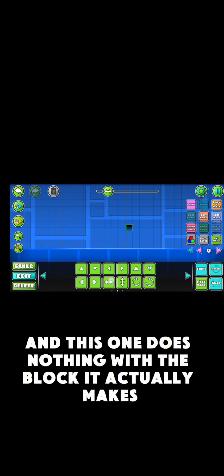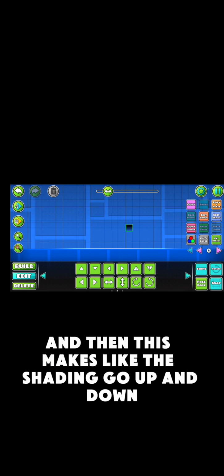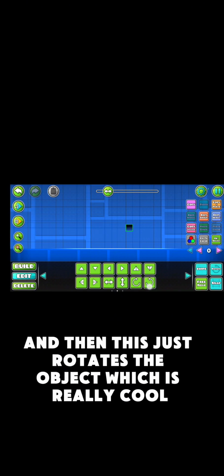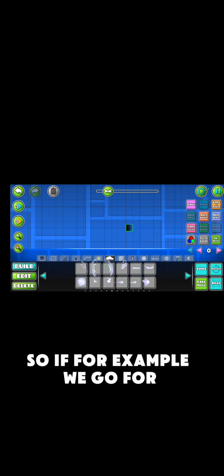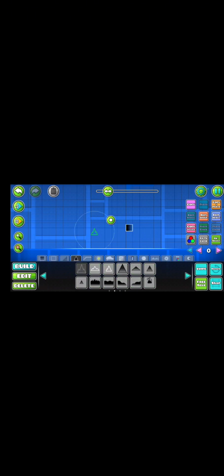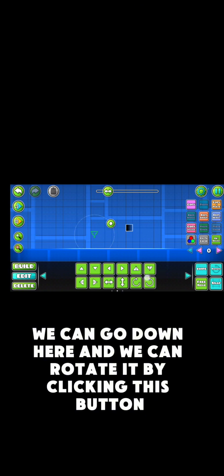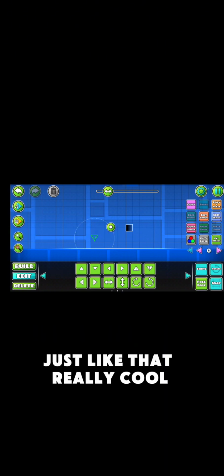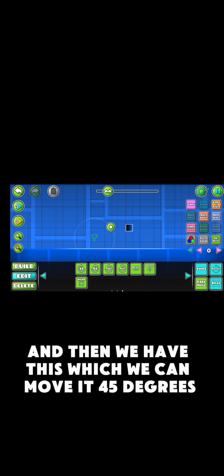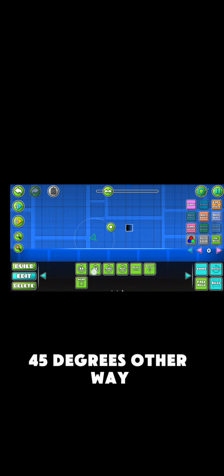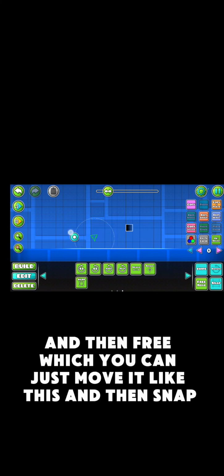And this one does nothing with the block. And then this makes the shading go up and down. And then this just rotates the object, which is really cool. So if, for example, we go for a spike, we can go down here and we can rotate it by clicking this button. Just like that. Really cool. And then we have this, which we can move 45 degrees, 45 degrees the other way. And then free, which we can just move like this.